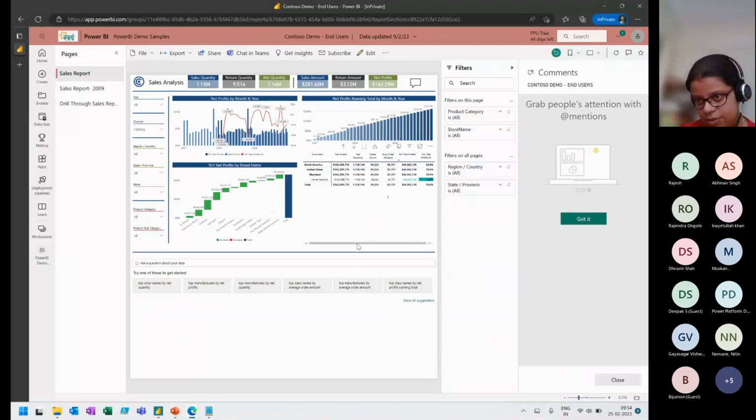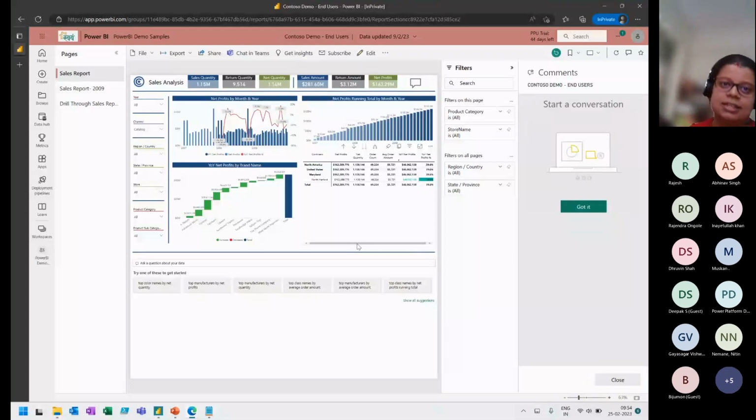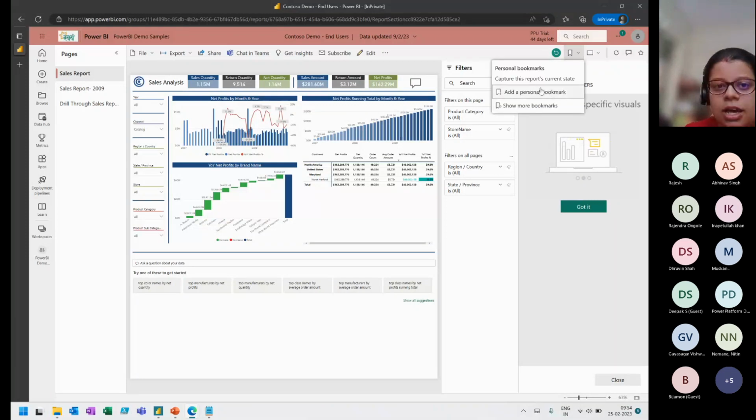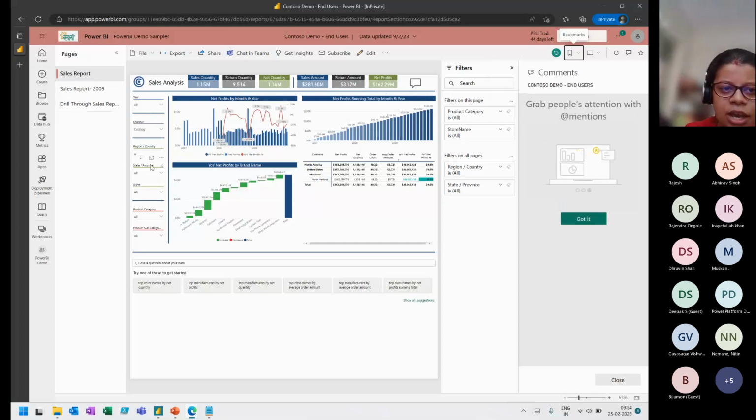collaborate on Power BI service, right? I have seen the commenting feature is now less utilized and chat in Teams is more utilized. So we'll not talk about it. However, you can always tag people here and talk about a visual, spotlight a visual, etc. Right? You can have your own bookmarks too, right? You filter on some regional category and say, okay, I would like to keep my own personal bookmark as this, right?